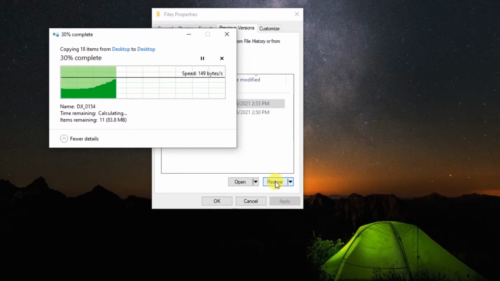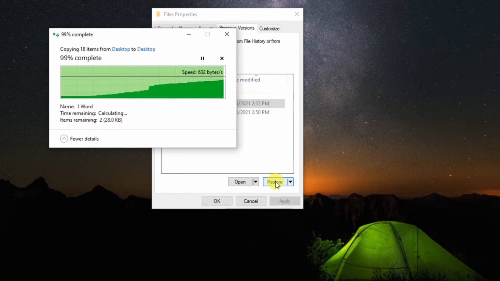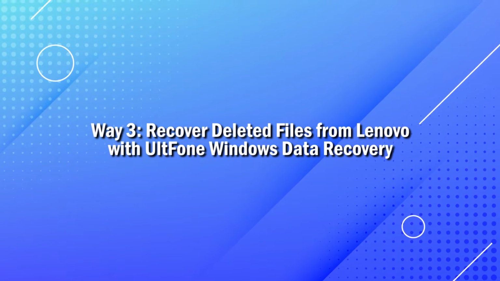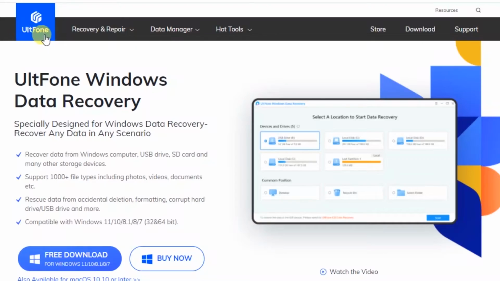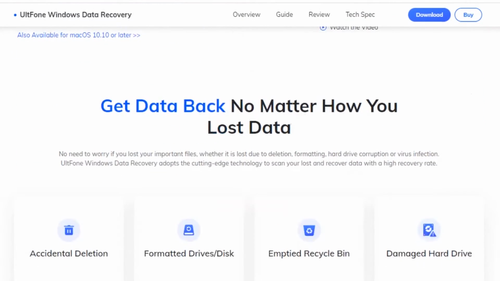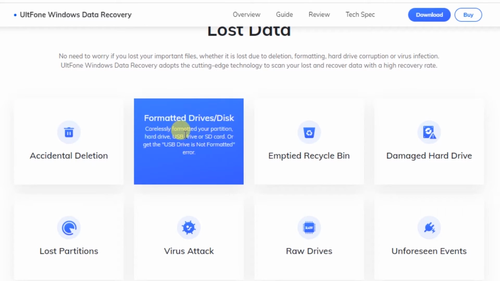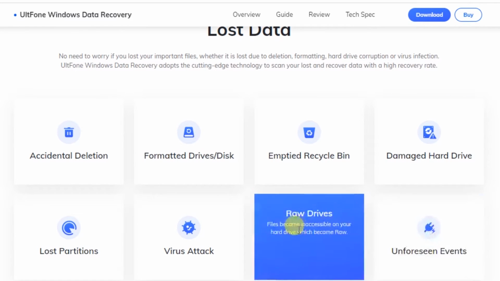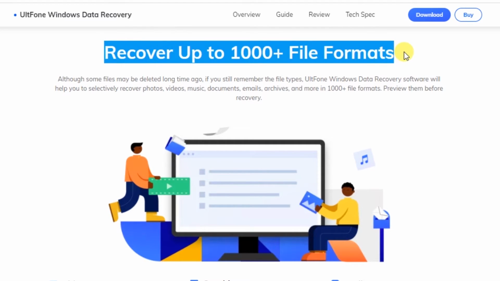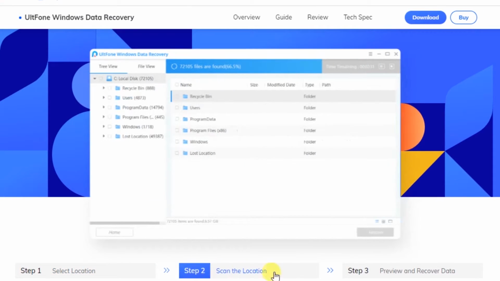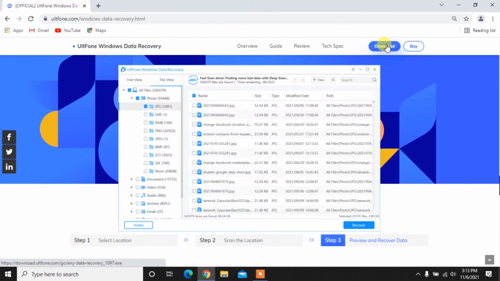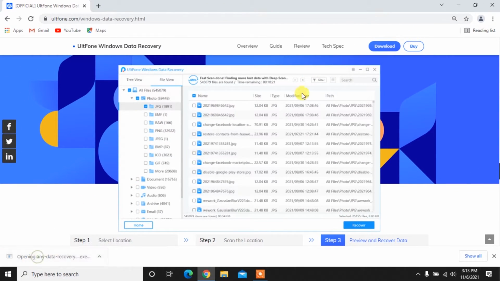If you failed to retrieve deleted files with the former 2 ways, then try to use UltFone. UltFone Windows Data Recovery is specially designed to recover any data in any scenario. Also, it can recover from Windows computer, USB drive, SD card, and other storage devices. It only needs 3 steps to recover data with these powerful features. Now let's see how to use it.